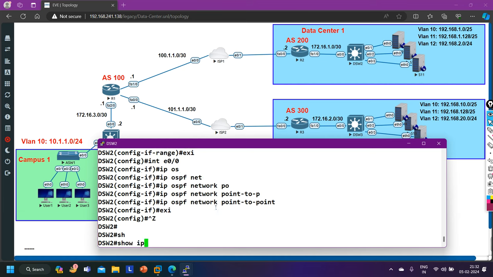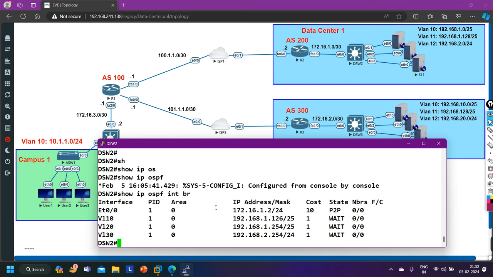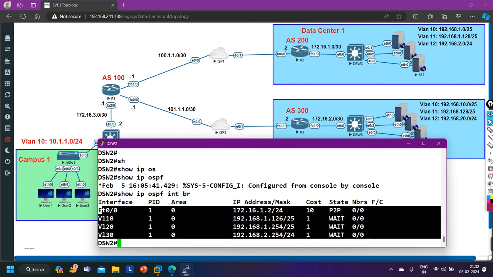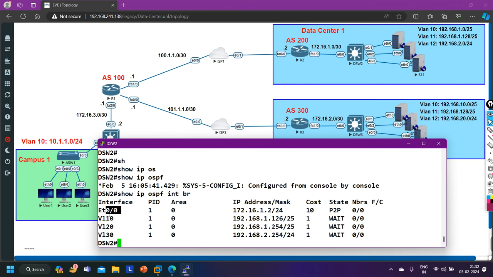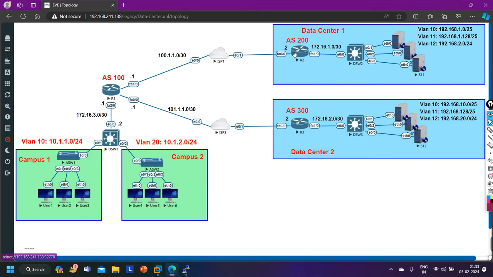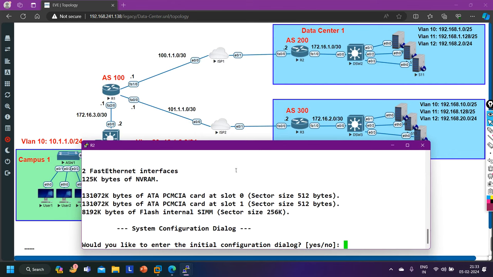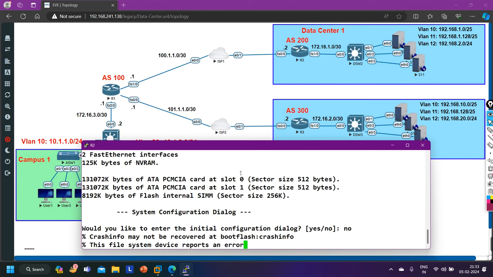Fine. So show ip ospf interface brief. So you can see OSPF is enabled on all SVI interfaces as well as on the E0/0 interface. Fine. Now guys, I am going to access R2, the edge router of data center 1. So let me access this router, and here first I am going to configure the hostname, then IP addresses, after that OSPF.